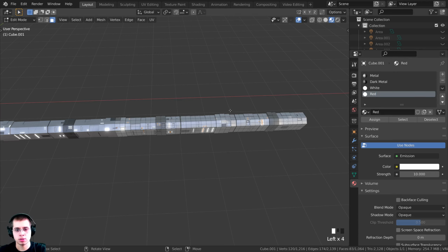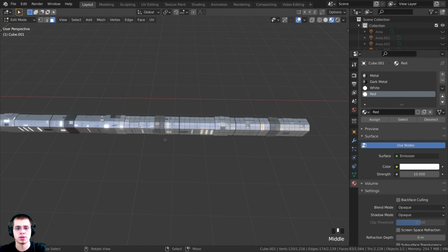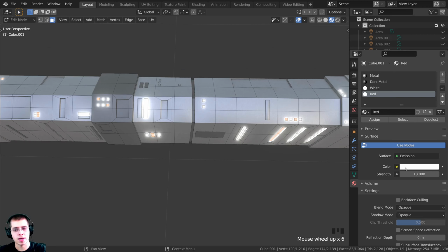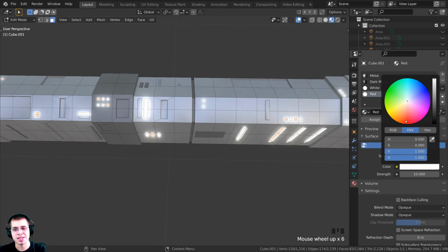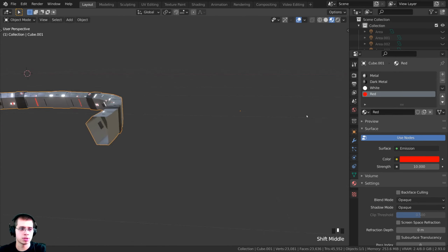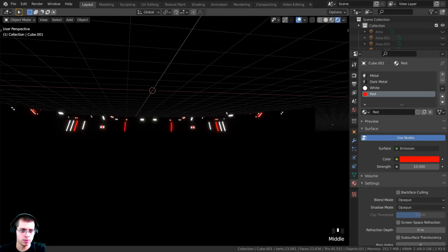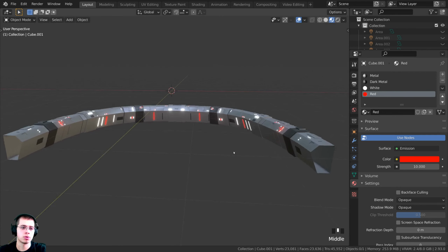So now, with all these still selected, I'm going to click on the assign button and that is going to assign this red material. Now it doesn't look any different, and that is because this is still white. So I'm going to take this color here and make it a bright red color. If I now tab back into object mode, I can go over here and see how that's looking, go into render mode, and that is looking pretty cool.